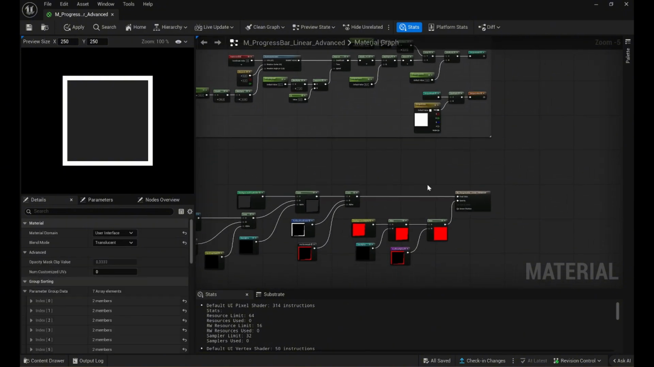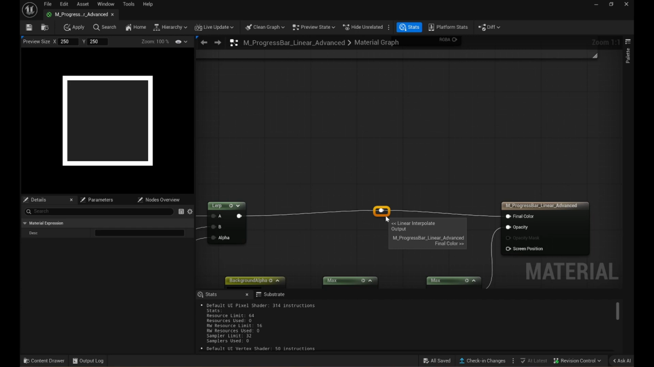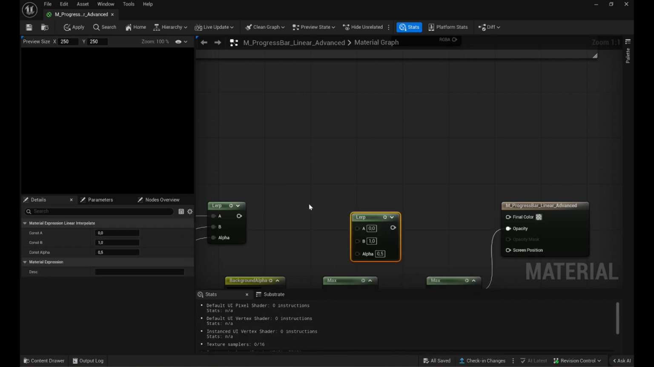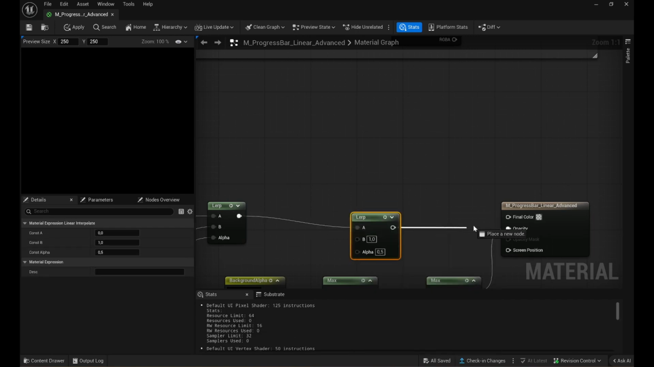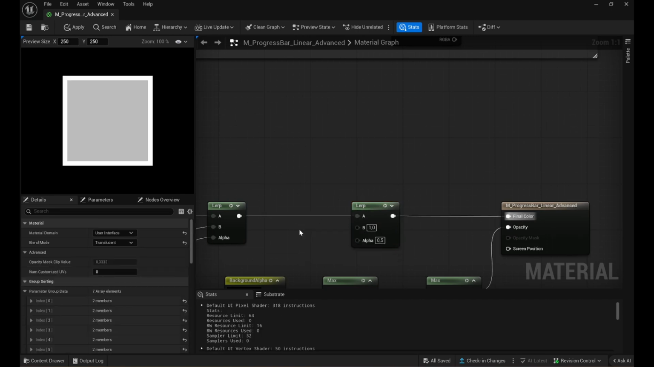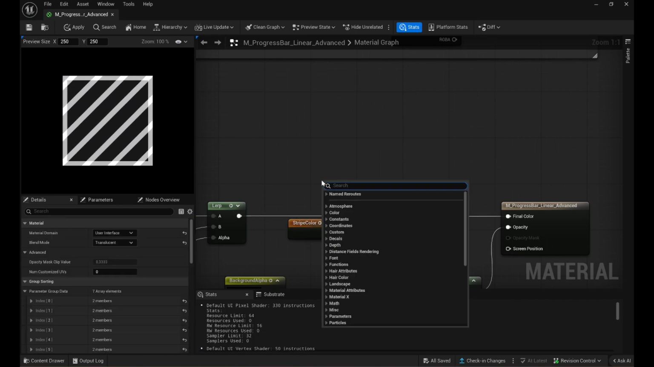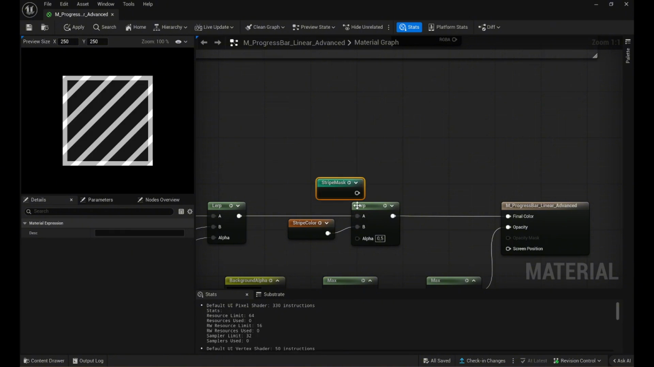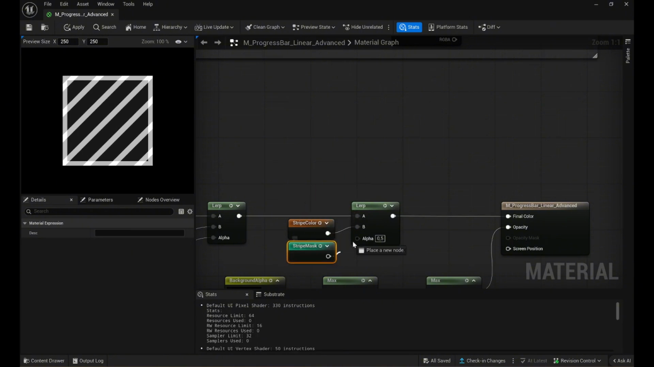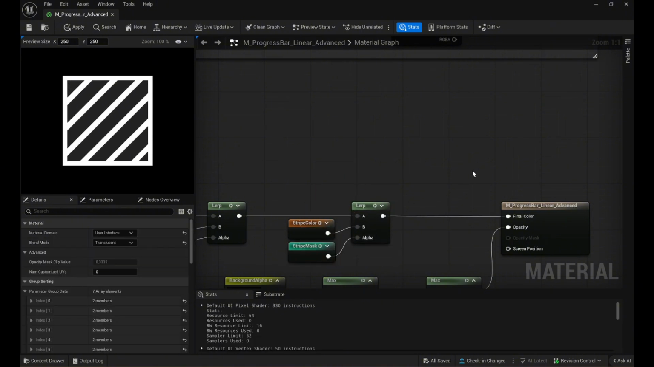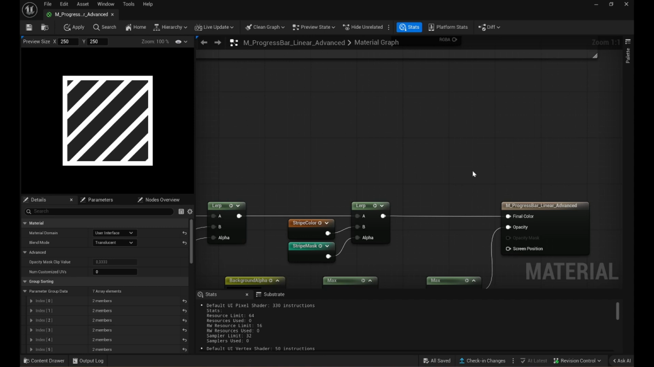Last thing is to add the stripes to the final color output, which we do by adding a lerp node right before the final color input. And plug in the lerp output from here to our lerp input A, and then we get both our reroute nodes, stripe color and stripe mask, and plug in the color to B and the mask to alpha. As you can see in the preview, we now have the final progress bar with stripes moving on it.